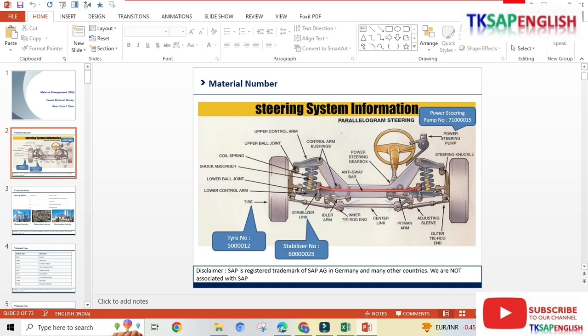The material number uniquely identifies a material in the SAP system. As a rule, a material master record must exist for each material subject to inventory management within a firm. This record is stored under the material number. Why do we need this?